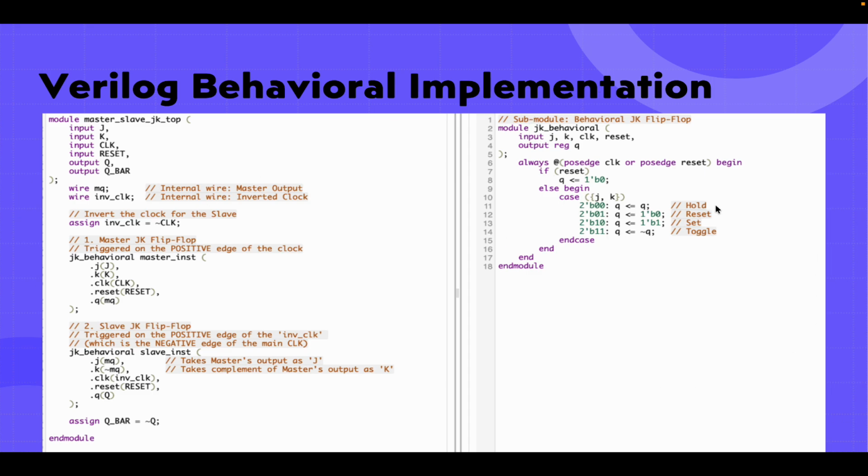Whatever you have written here, you are just taking it as an instantiation. Just two changes will be creating this wire inverted clock and assign inverted clock, and here again the negation part. This you have to remember.